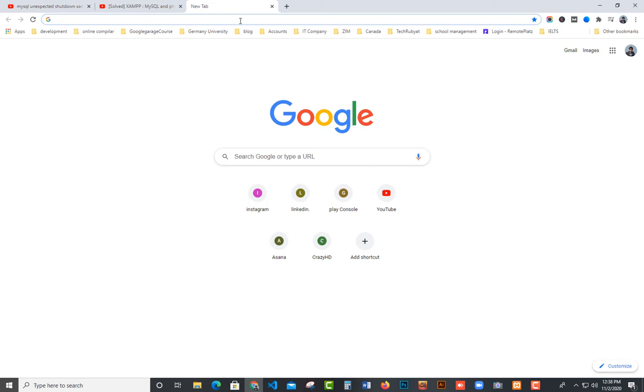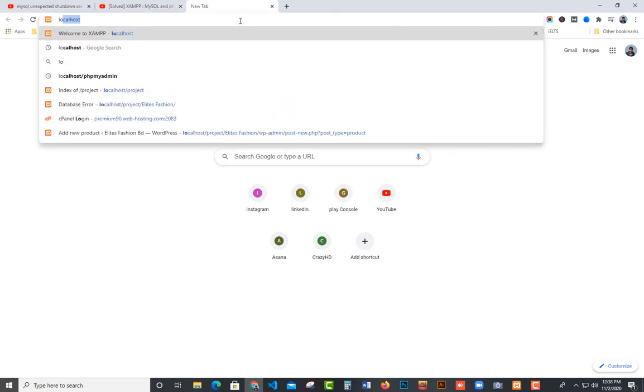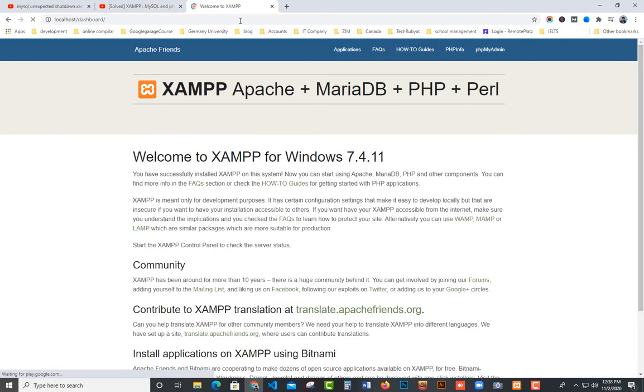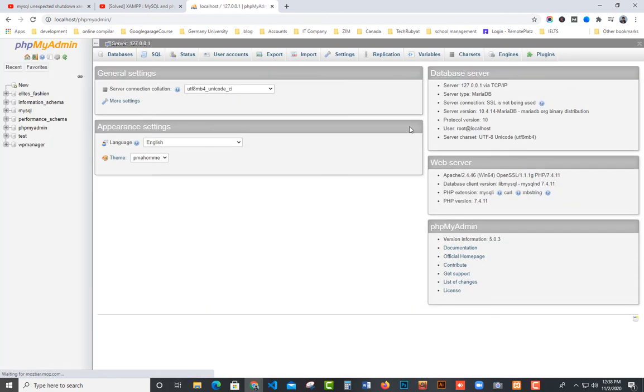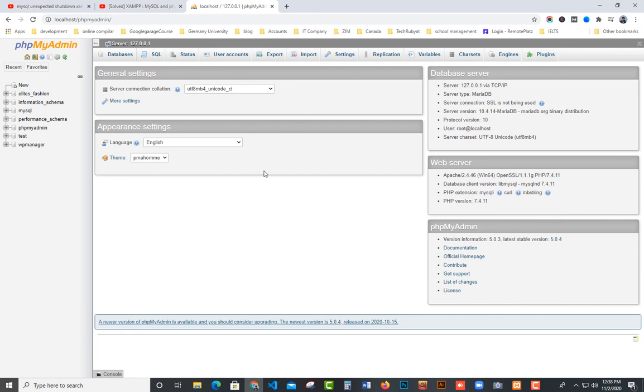You can see the result also in the browser. You can write localhost and press enter. Go to phpMyAdmin and here you can see the database is running now.